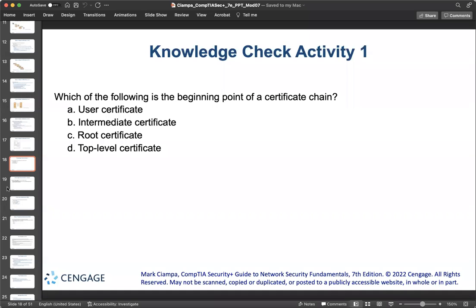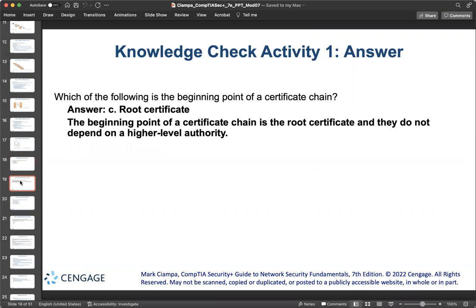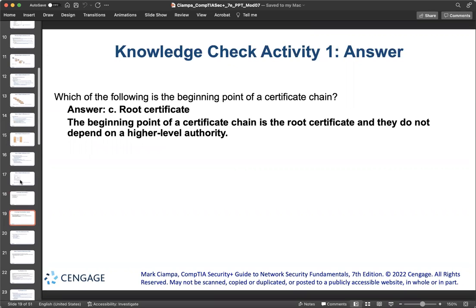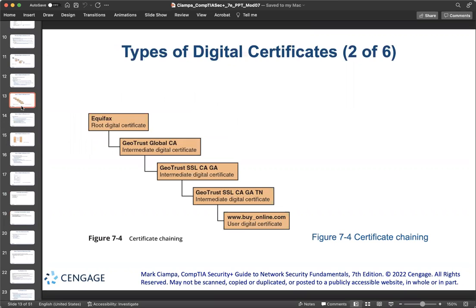B, C. C. Anybody else have any ideas? I would say C as well. Yeah, the survey says C as well, right? The beginning point, and let me just go back there. We're talking about this one, right? The beginning point is always the root.